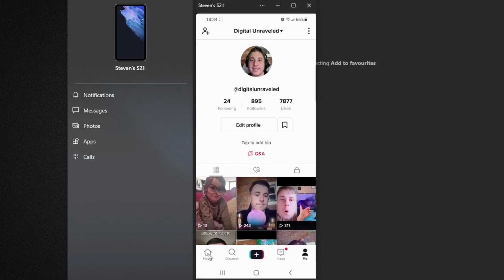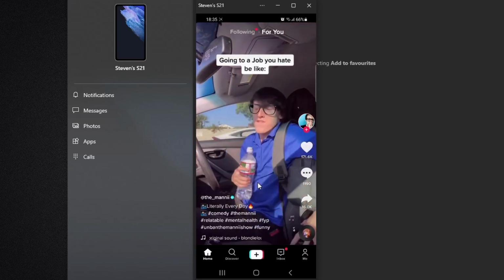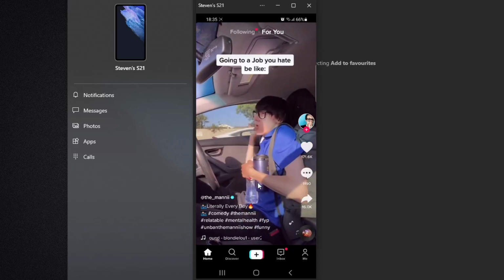I think most people will use this just to browse TikTok without having to pick up their phone, which is nice. So that would be how you use TikTok on your Windows 10 PC with your Samsung Galaxy phone.